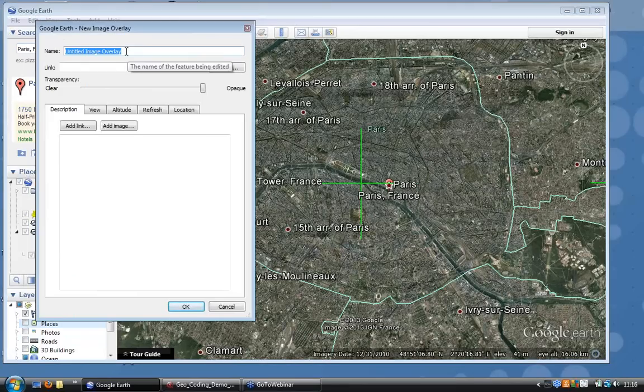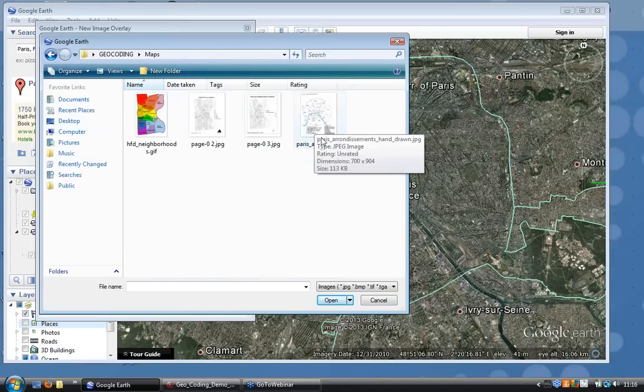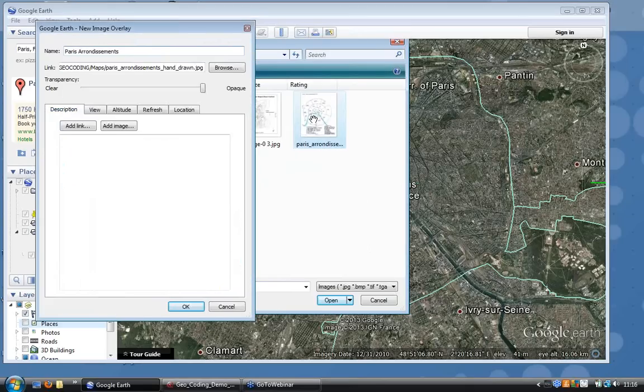So what we're going to do is first give it a name. I'll say Paris arrondissement. And then I'm going to browse to that location on my computer. Okay, so finding it in my project folder. And you see it's a roughly drawn, hand-drawn map of this.